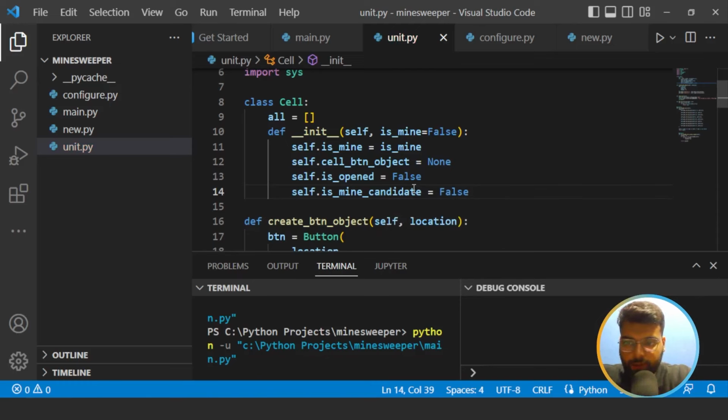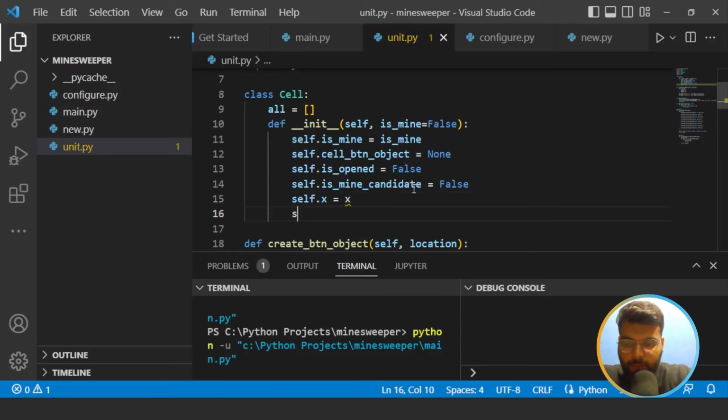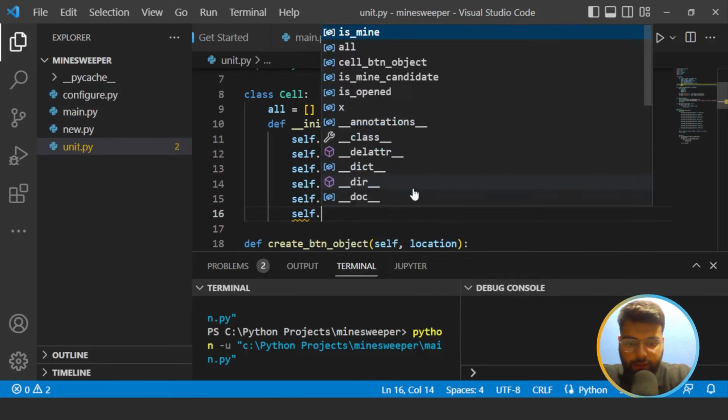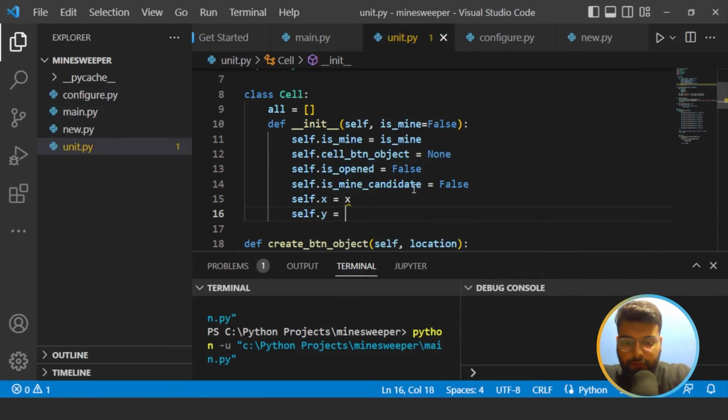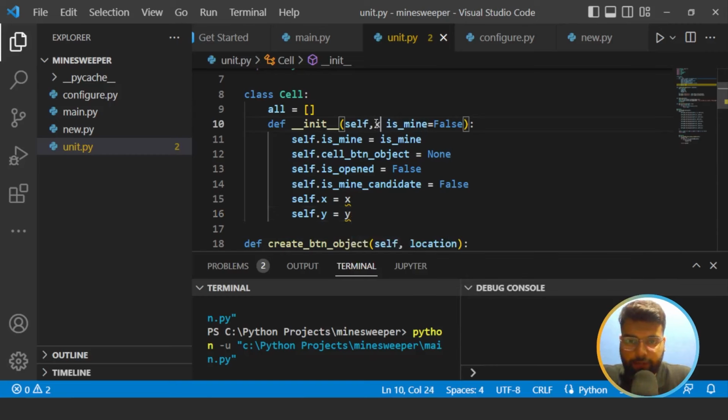And we have set the button object equal to None, and here we'll set self.x equal to x, and self.y equal to y, and we'll pass x and y in it.